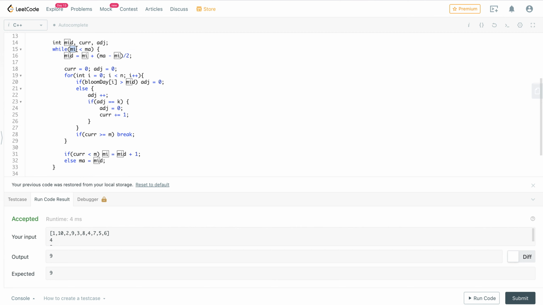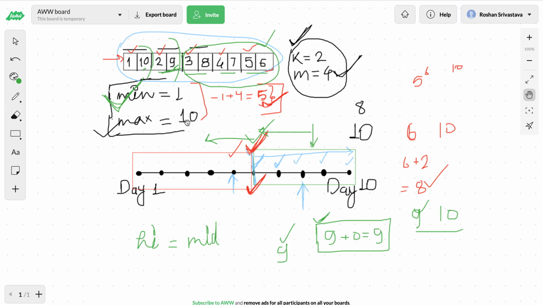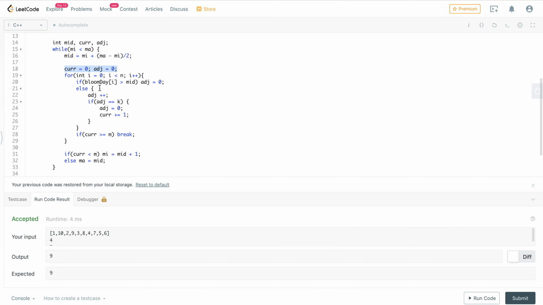So while min is less than max, what I'm doing is I'm just checking the mid value, which would be this, and then for this particular mid, this particular number of days, I'm checking if it is possible to make all these M bouquets or not. So I am just traversing over this array and checking how many bouquets we are able to make.